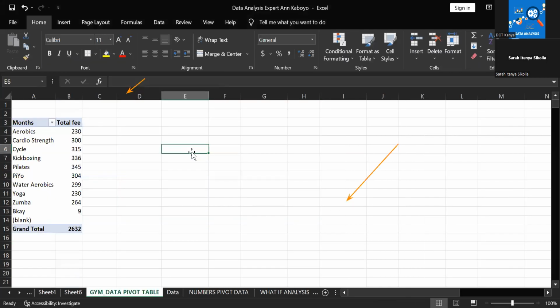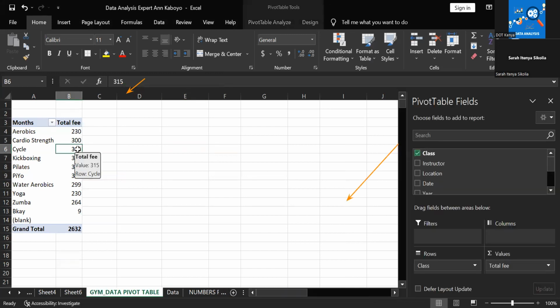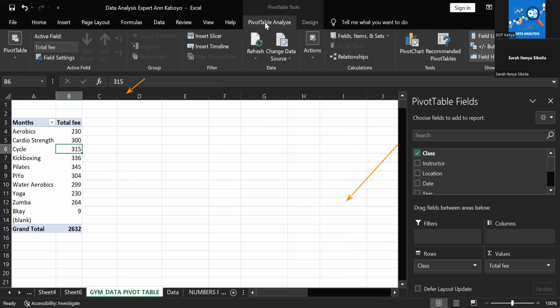Then go back to click on the table. Then go to pivot table, analyze. Then we have fields, items, and sets. We'll not look at that today. We have pivot chart, then recommended pivot tables. We'll not look at them today. We'll look at them on Monday. Now I want us to click on show fields list. Click on it here, fields list.